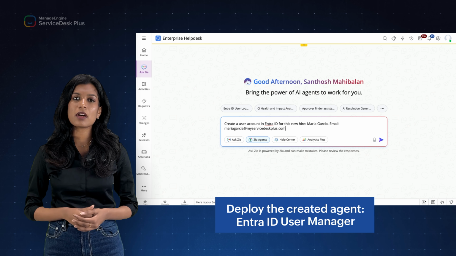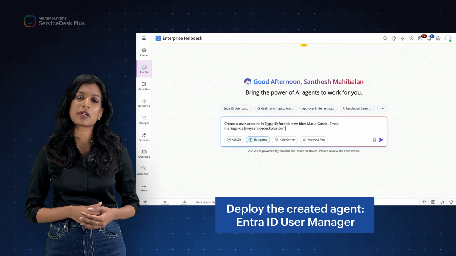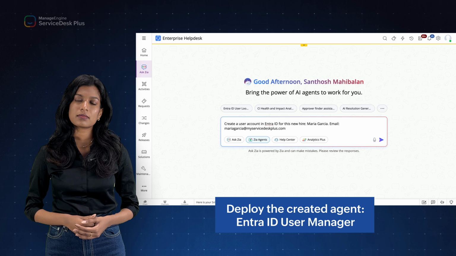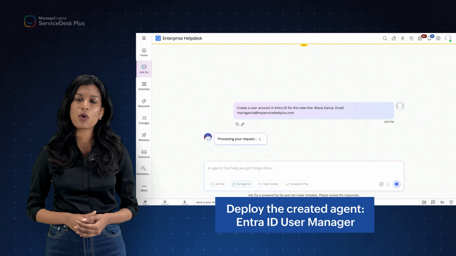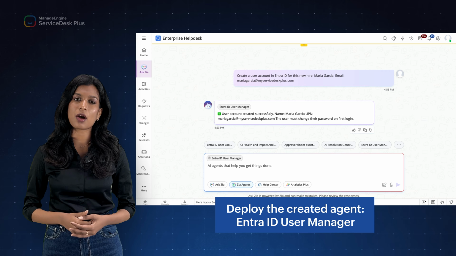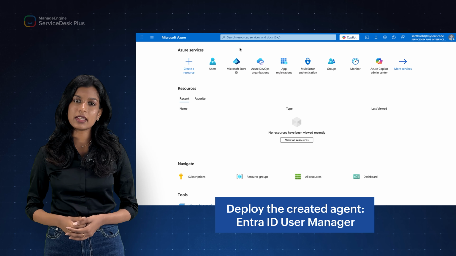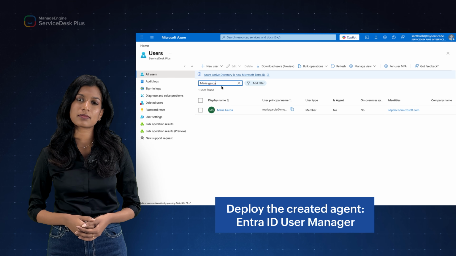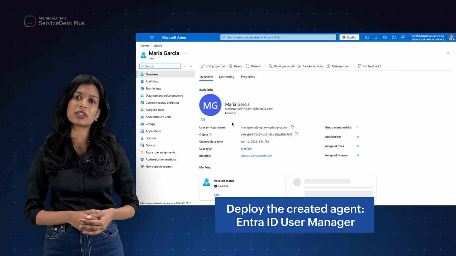Let me now give in a prompt in Ask Zia saying create a user account for this particular user. The AI model powering this agent would then invoke the right agent for this task. As you can see, it comes back to me with a response saying that a user account has been created. Let's quickly get into Entra ID and see if that's the case. As you can see, a user account has been created for this user.